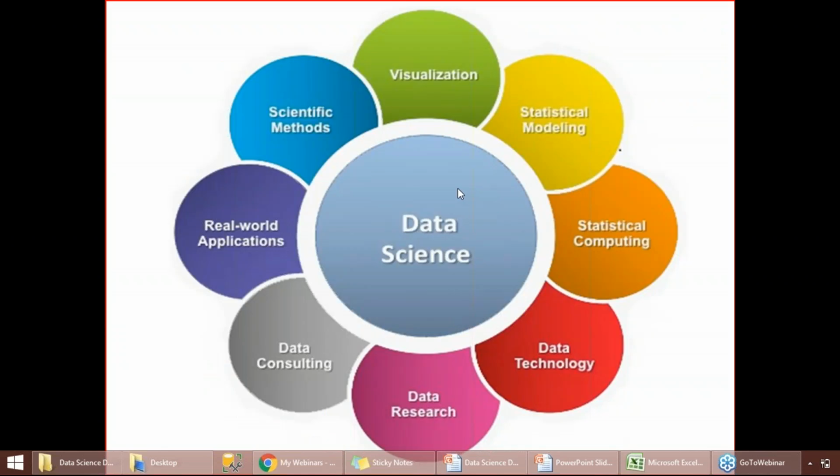Data science actually involves one or more of the methods or principles you see here on the screen. It includes everything from data technologies to research, consulting, real world applications, design, monitoring and testing, to applying proven scientific methods with visualizations, reporting, statistical modeling, computations, and data modeling approaches on any type of data, any amount of data. Data science involves different kinds of approaches, and different companies have different techniques to implement it.